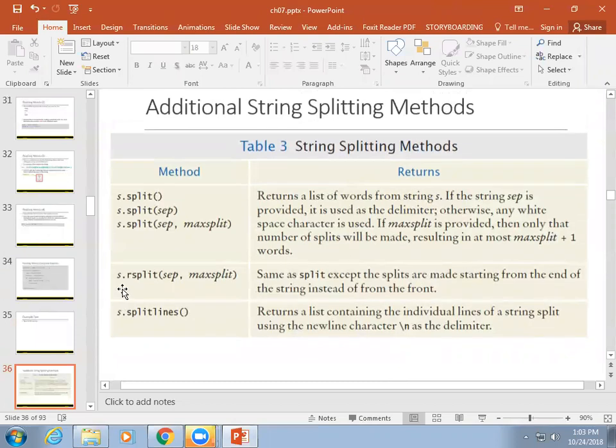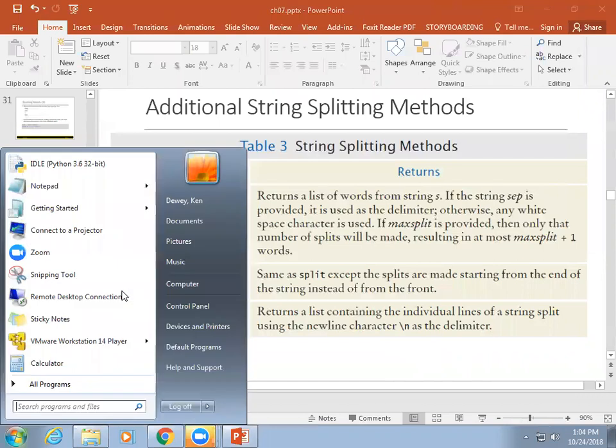Okay, so other things we can do. Split returns a list of words from strings. So your random paragraph is literally a bunch of words. Split will break that sentence into individual words. Simple enough there. Okay. Let's try that.